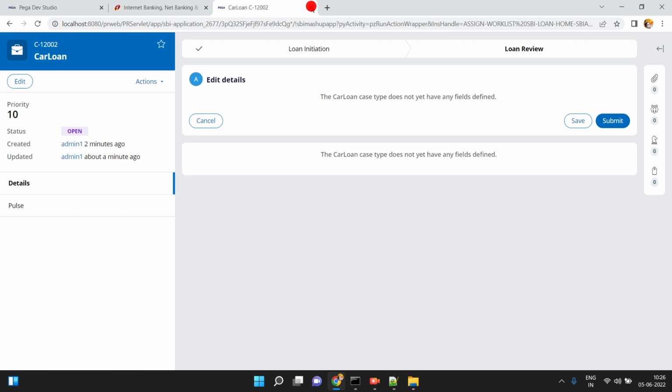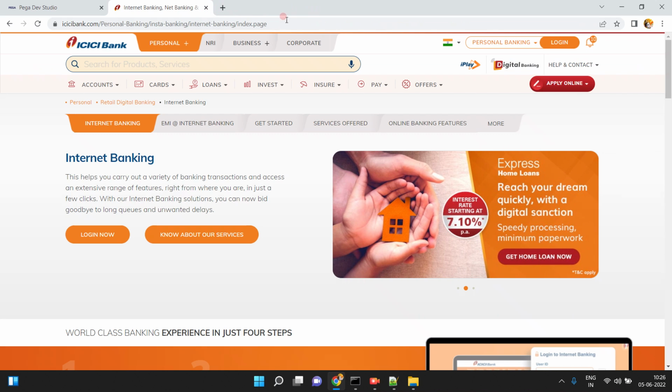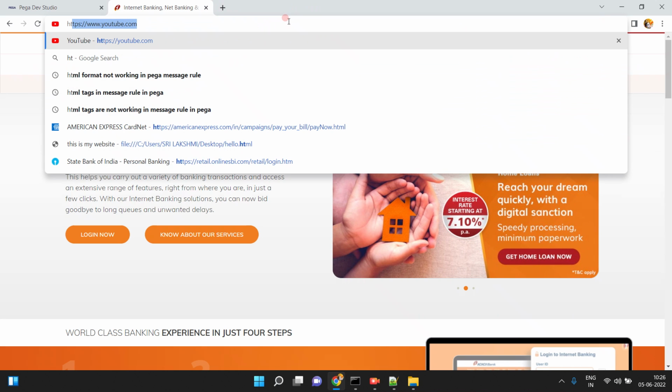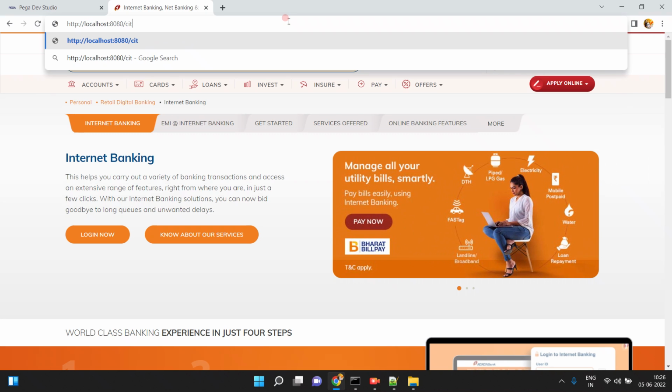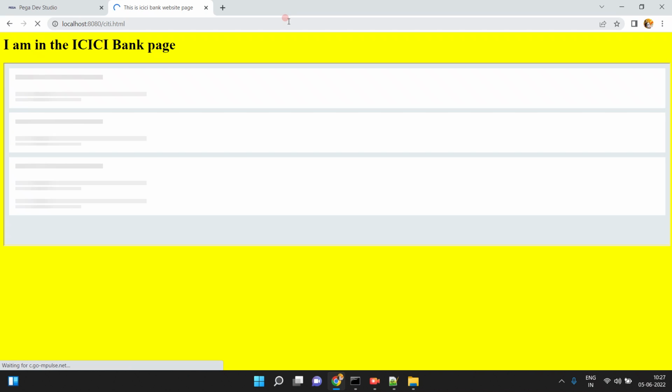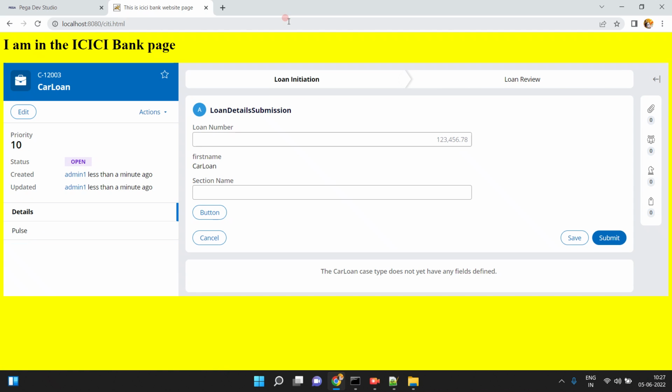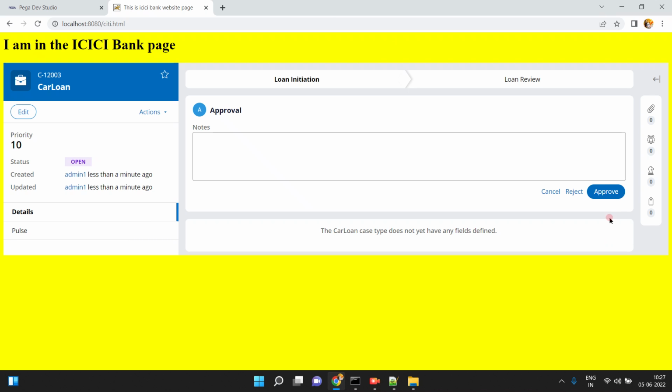Assuming this is a Citibank application. Now close and open http://localhost/city.html. Now see this. I am using the iframe code now. Either way, your wish. If you want, you can use the div code, or you can use the iframe code. Click on submit.